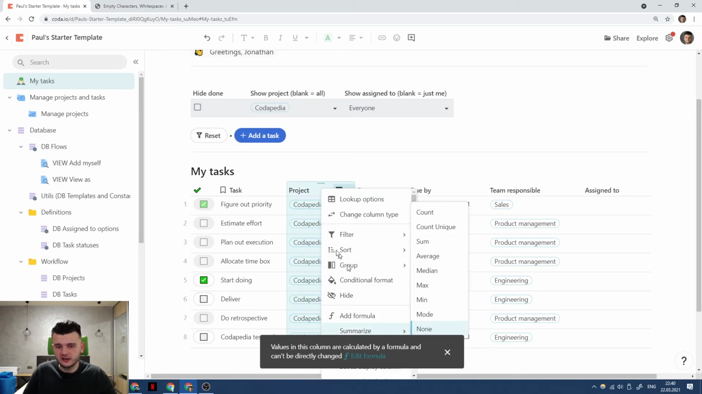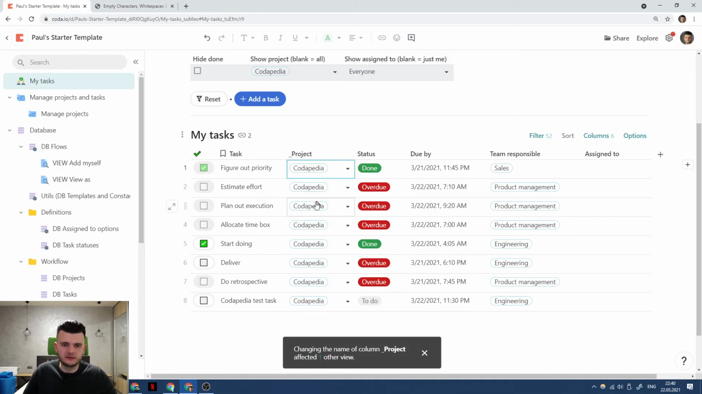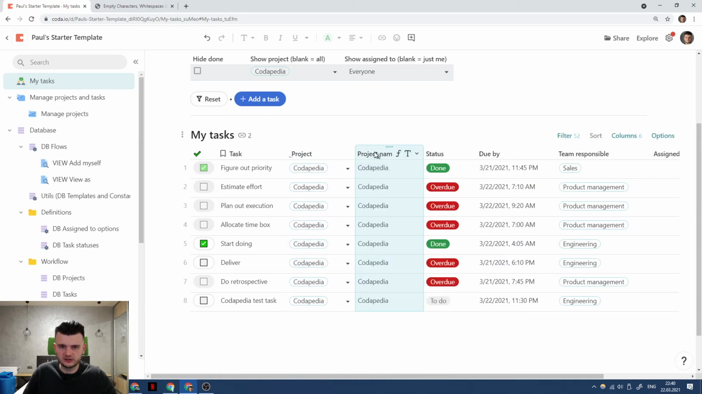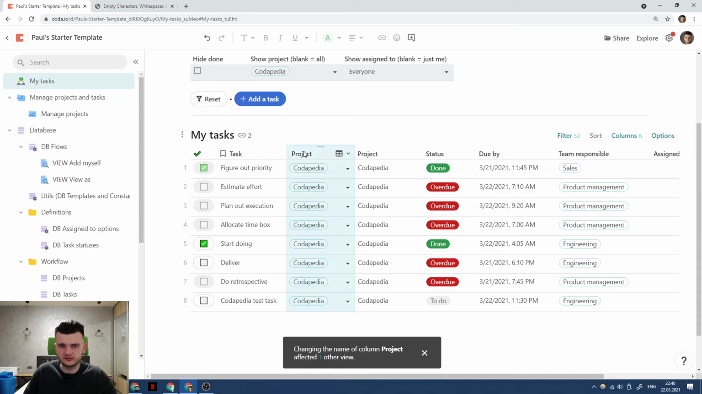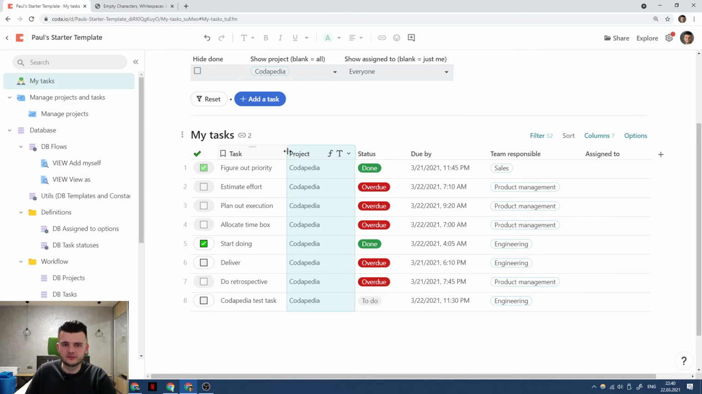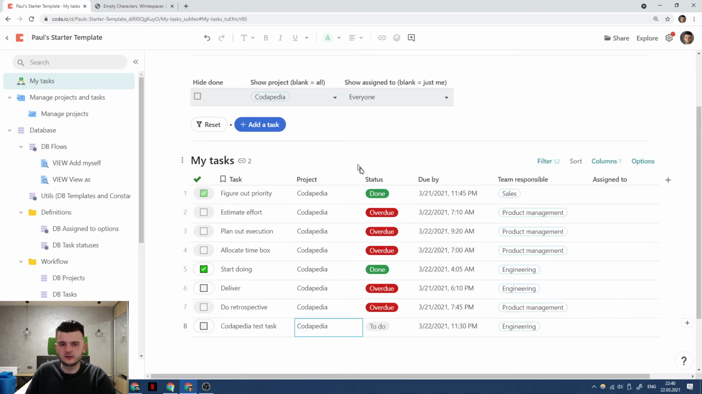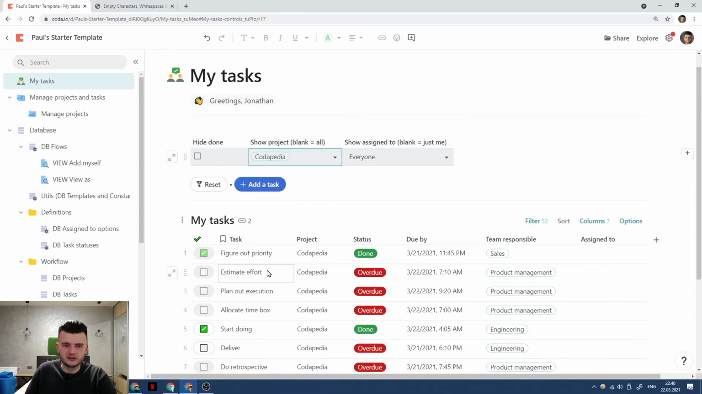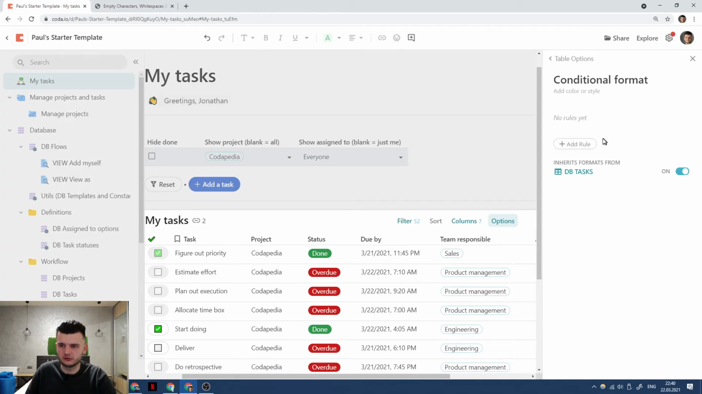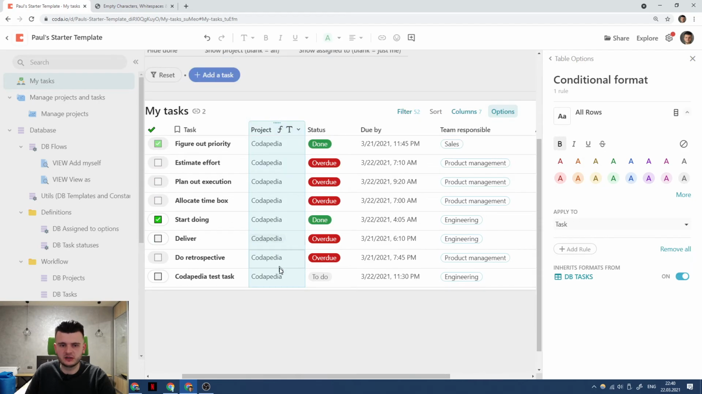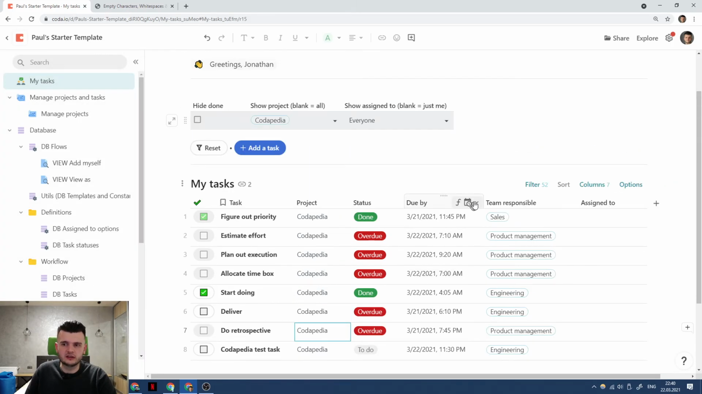And project, a good thing is to not have this as a pop-up. Let's insert a related column, project name, call it a project, not have this bubble, and here we are. Everything's functional, but our table is pretty clean. And we can also add some conditional format for rows to take the most important piece, the task, and make it bold.